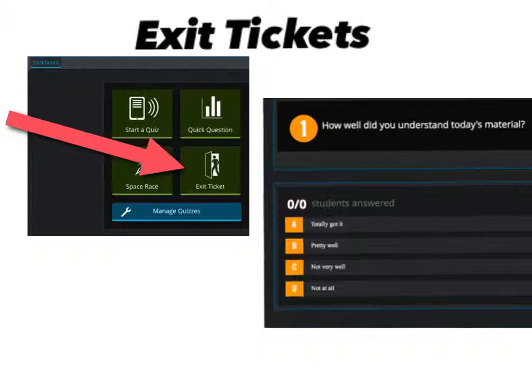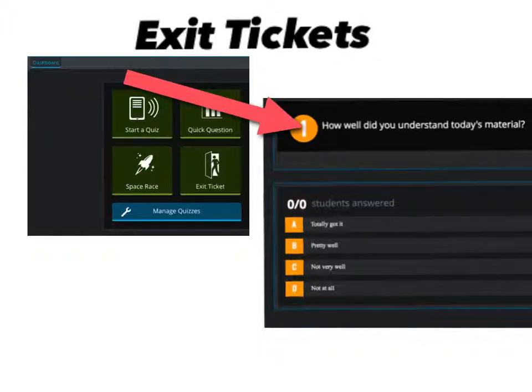The first question they're going to be asked is, how well did you understand today's material? And they'll have these choices where they can answer. Did you totally get it? Pretty well, not very well, not at all. And again, this will just be reported out to me in an email that I can view after the students leave, so it's not visible to everyone.